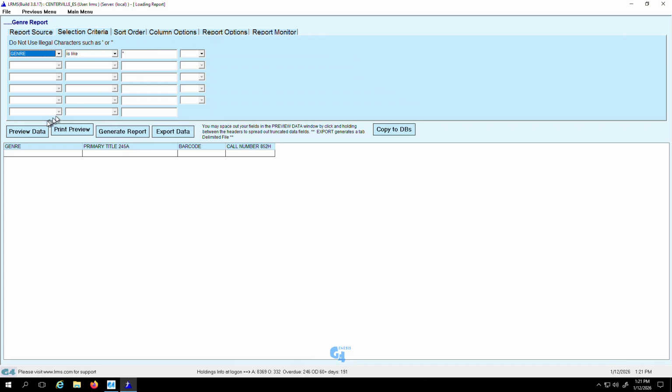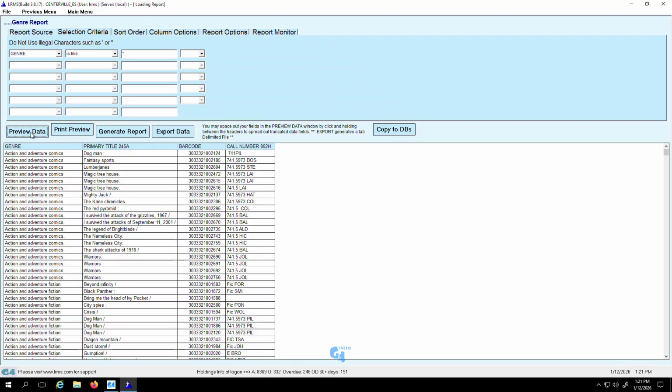So now I can say, okay, let me take a look at this. I want to do preview. Preview brings up everything in genre order. Then you'll see it by title, and then the barcode listings and call number. Why do we include call number? Well, usually the library is organized on the shelves by call number or genre.